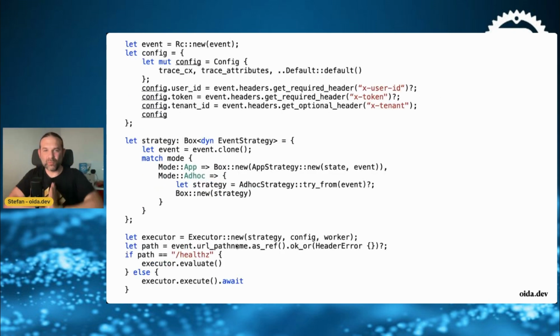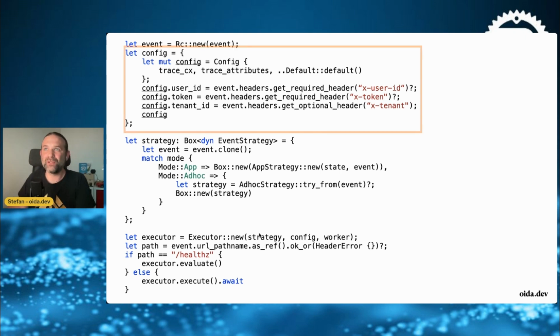Okay, so what's this? Do you recognize it? This is how our event handler function looks now. First of all, we have some reduced configuration. It's not 100 lines of code anymore. Not at all. It tells us exactly what we are getting.